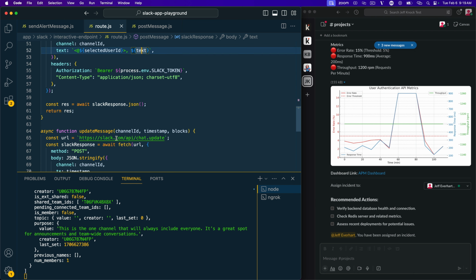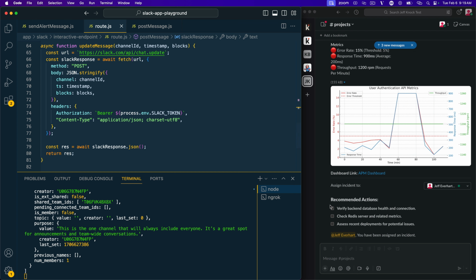So if we look down at this update message function, we can see that we're using the timestamp, which is basically the unique identifier for that particular message. It's passing in the channel ID, the timestamp, and a new set of blocks, and we're just updating this section of the message in place.